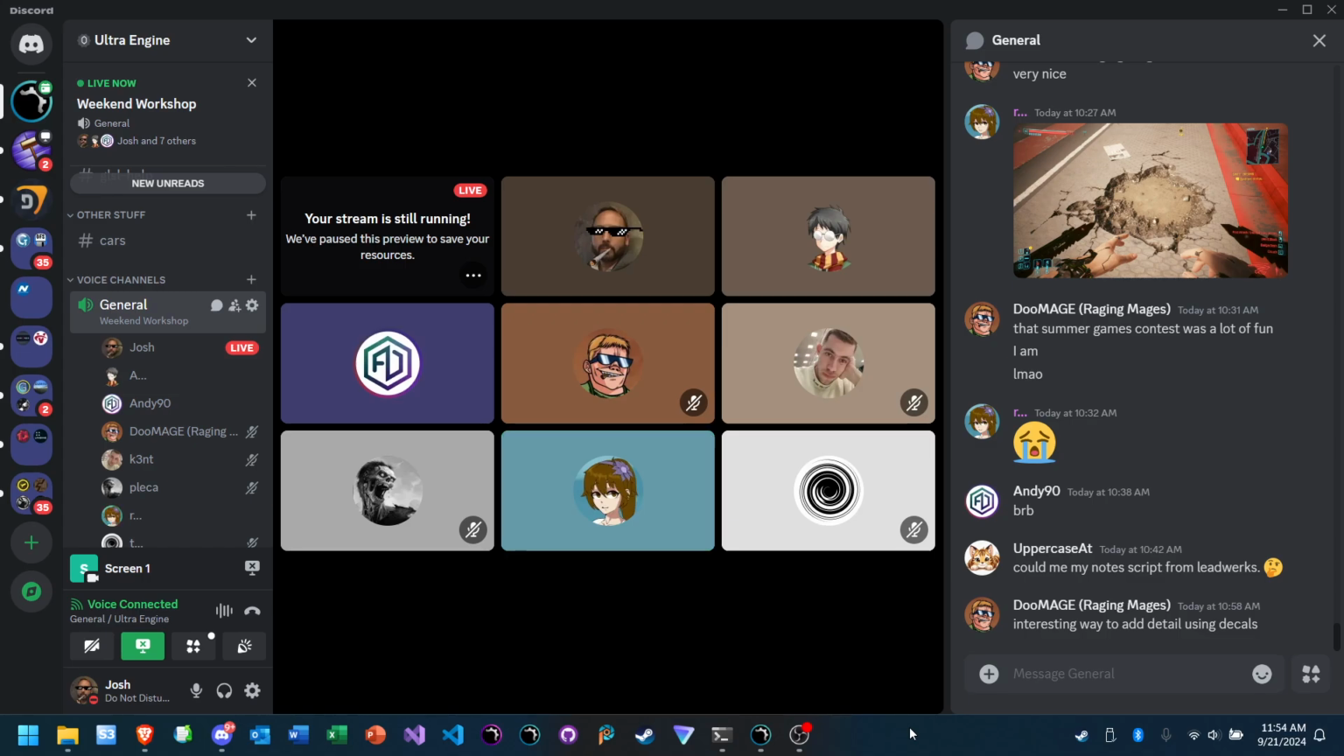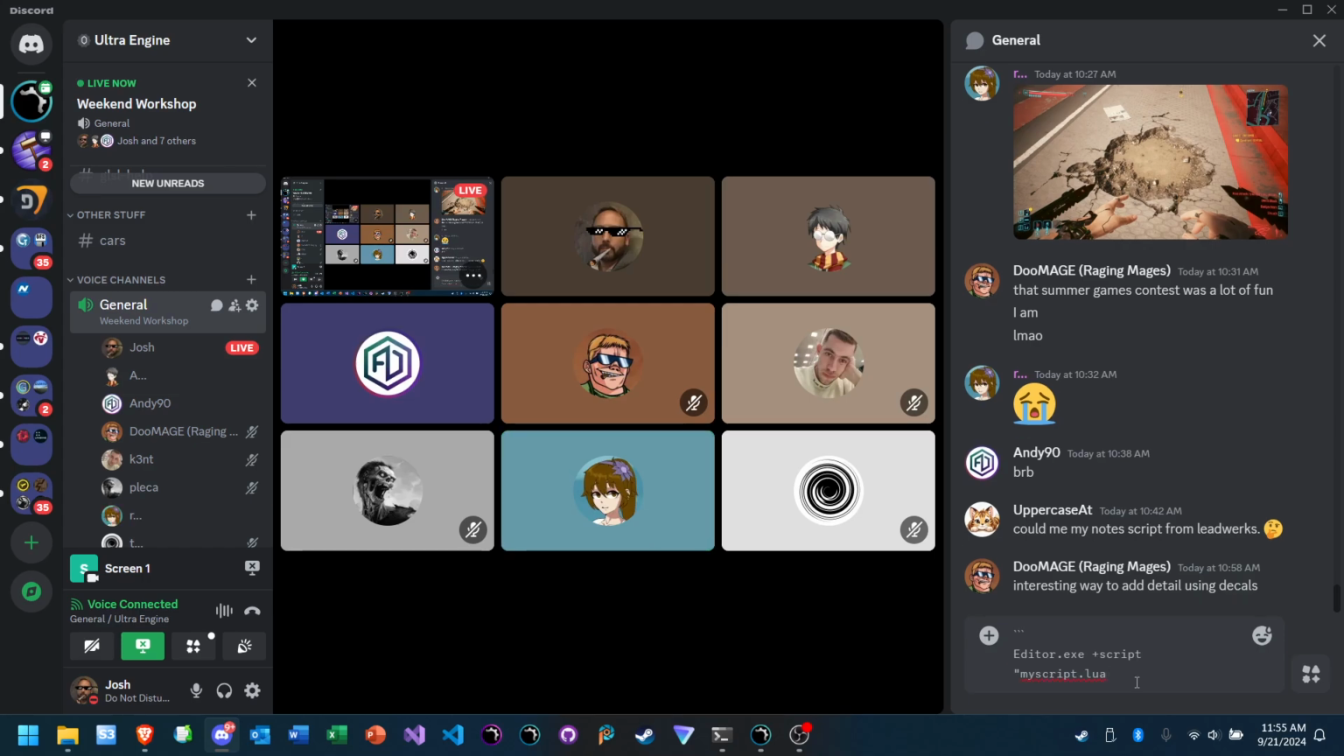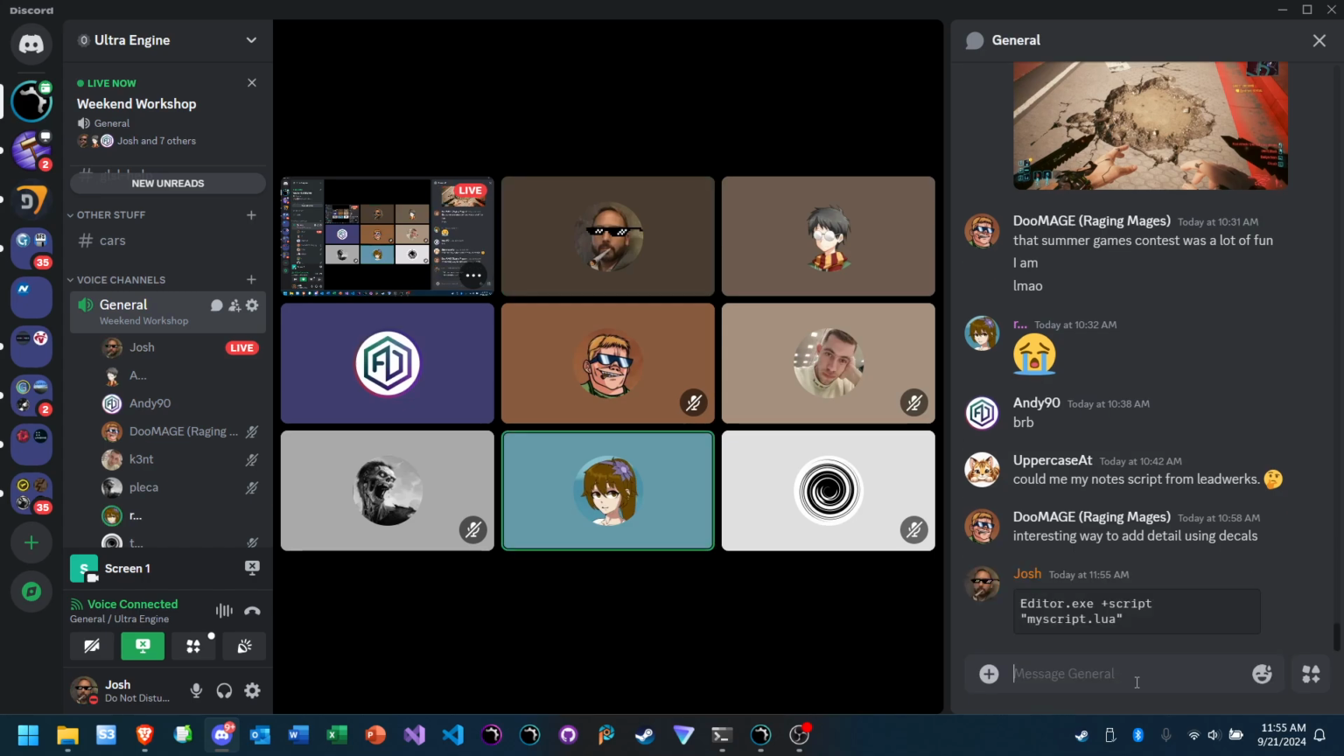Right. So going back to running Lua scripts through the editor. Let's say I write a Lua script and I don't want to just make it a C++ application, I can just call the editor with plus script and then the path of the script. Yeah, actually, yep, plus script, script.lua. And you need the full path, right? Like scripts and all that, right?